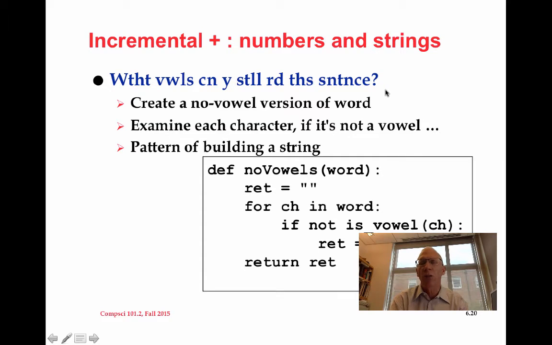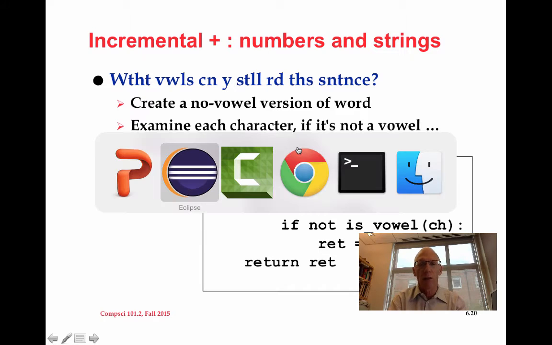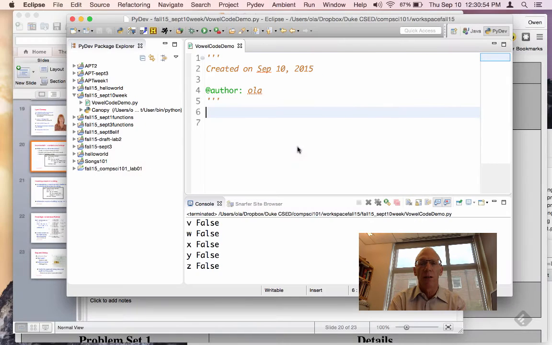But the way we're actually going to do that is to create a new sentence by looking at every character in the original sentence, and if it's a vowel, we'll ignore it. And if it's not a vowel, if it's a consonant, we'll add it to the word that we're building up slowly, one at a time. That's what we can see here, examining each character. And if it's not a vowel, we will append it to a string that we're building up. The string starts with nothing, and we return it at the end. The pattern here is building a string incrementally. So let's go to Eclipse and check this out.